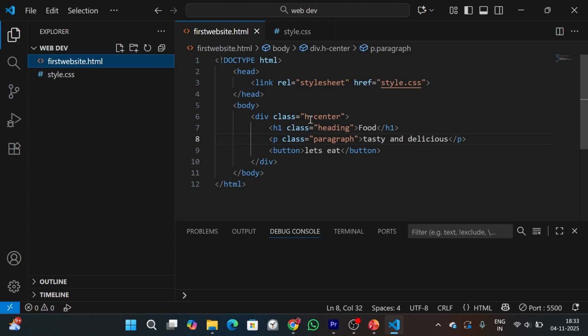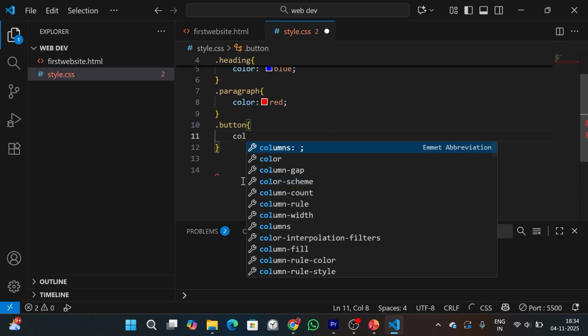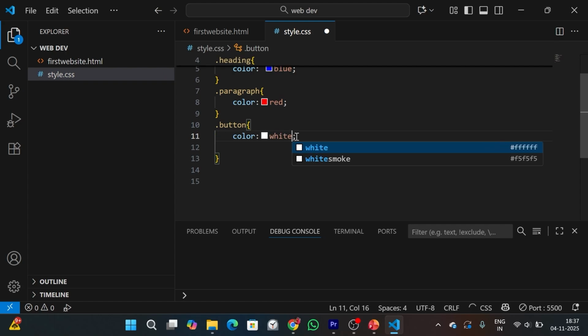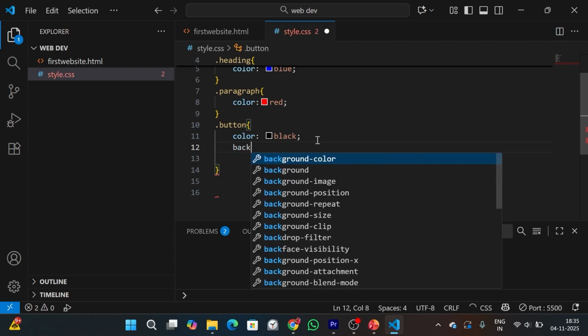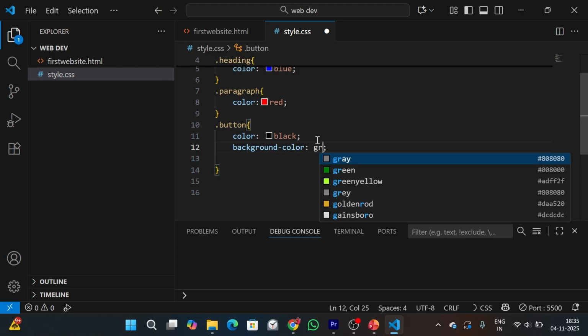Now let's add color to button element, dot button, curly braces. For button, we can give two colors. One is for text on the button and one is for the background color of the button. To give color to the text of the button, we use color property. I am giving white as the value. To give color to the background of the button, we use property called background color. I am giving its value as green.